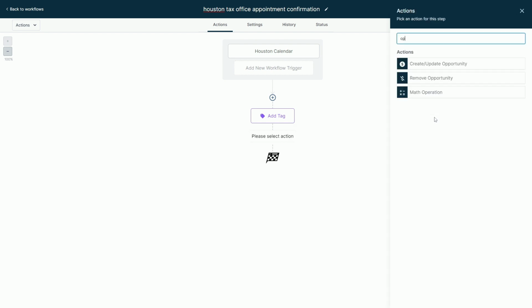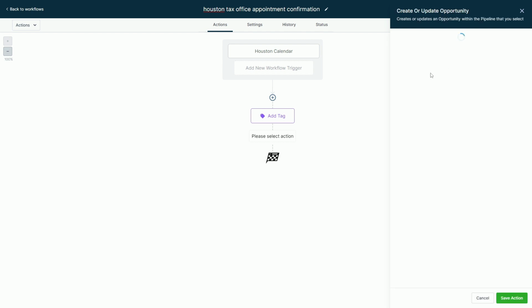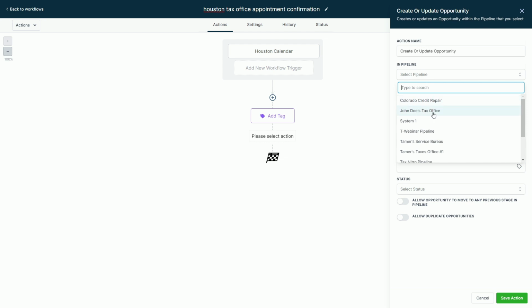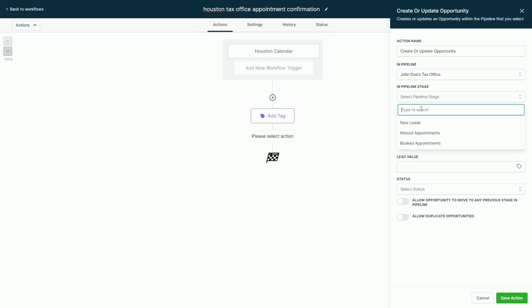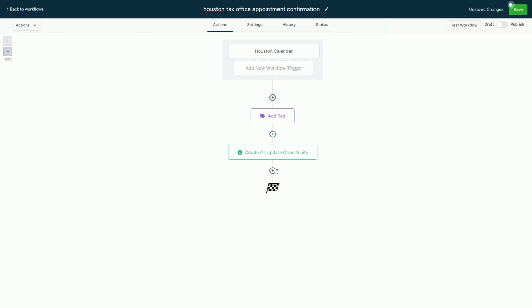If you have a pipeline built out, I would do a create or update opportunity. I do have a pipeline built out for my John Doe's tax office, and that's going to go into my booked appointments stage. If you don't have this, guys, don't worry. You can skip this part. In the next 10 seconds, we're going to get right into actually emailing our customers.